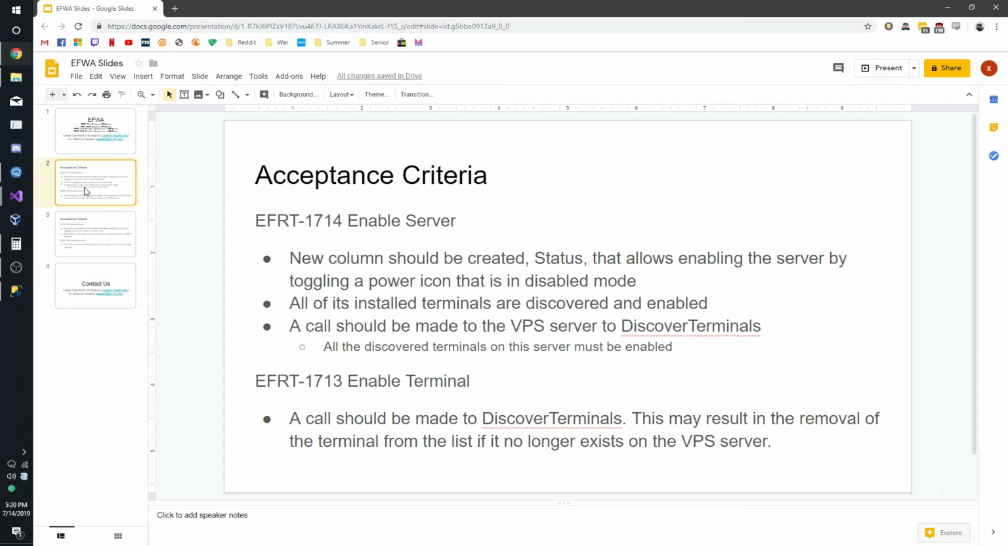So a new column was created, status, all the way on the right. There previously was a status, however it has been renamed to active, and I'll go over that shortly. But for 1714, there should be a status for that with a power icon. And so when we enable the server, all of its installed terminals are discovered and enabled. So we make a call to discover terminals, and then these discovered terminals should then also be enabled. Alright, let's just go through that.